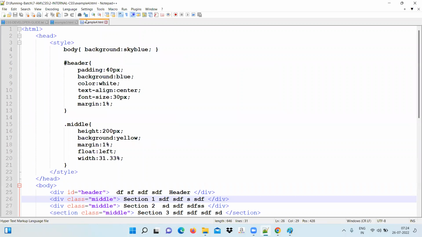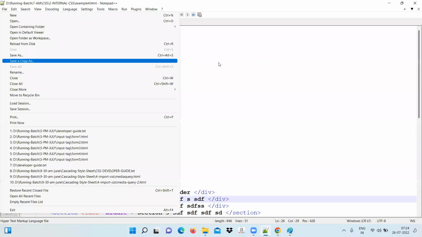Okay, so example 5 we are going to create in which folder? Internal CSS.